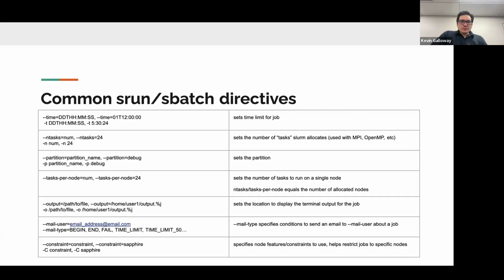Technically, if you're doing a multi-core job, you might not need to do this since you get exclusive access to a node, but it's still very good practice to do this. Partition, dash dash partition, or dash p, tells you what partition you're going to be requesting resources from.